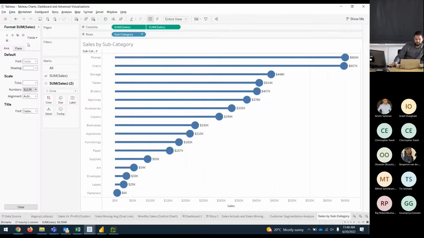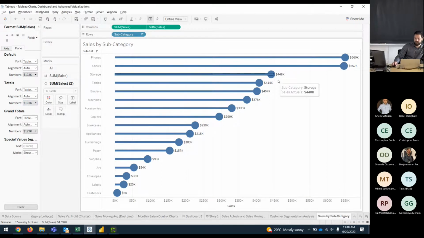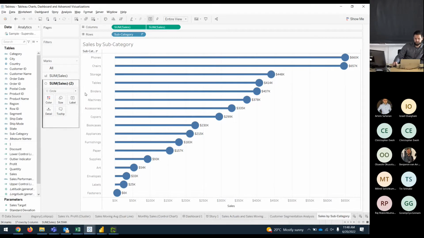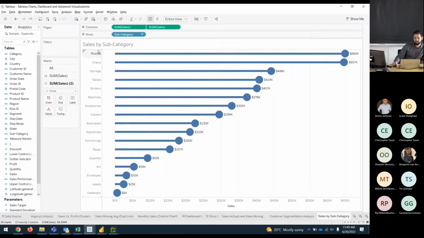Format right there, and then make sure you're in the pane, and then you can format the numbers to currency. For me, the automatic one is nice. It goes right to the thousands automatically. And then to get rid of this little title, we just have to hide field labels for the rows. And then it gets rid of it. We get a little bit more space.